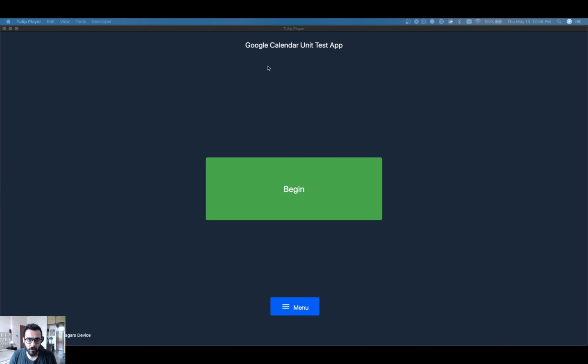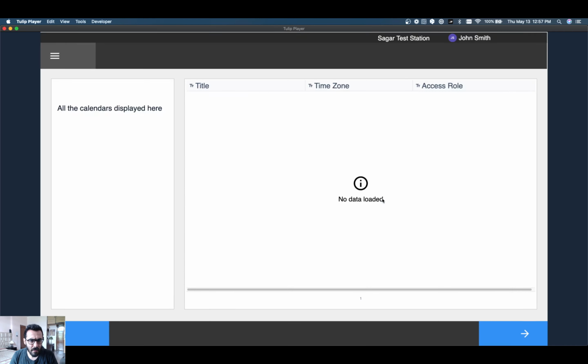Today I wanted to talk about the new integration that we're going to be launching soon in our library. We're integrating with Google Calendar. I quickly built this unit test app to show you the basic functionality that we build with the Google Calendar connector. You can have this imported into your instance pretty soon, and then start making apps that integrate Tulip with your Google Calendar. So let's get into it.